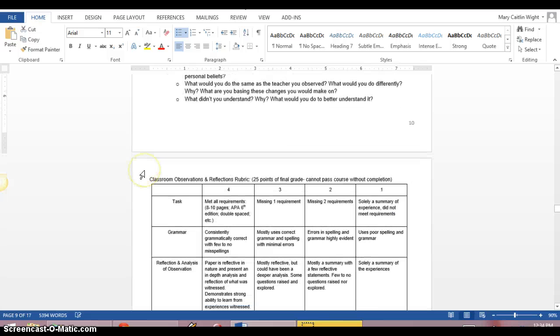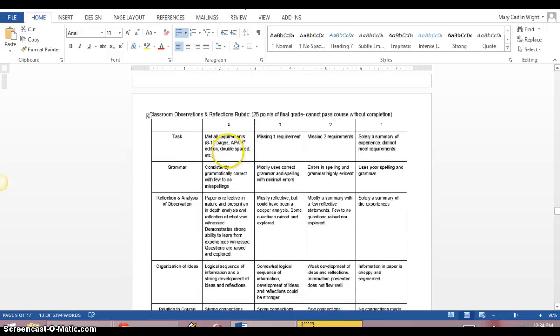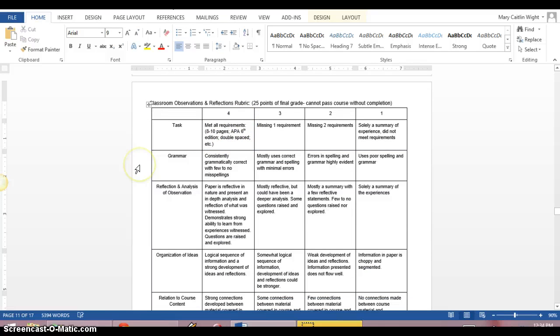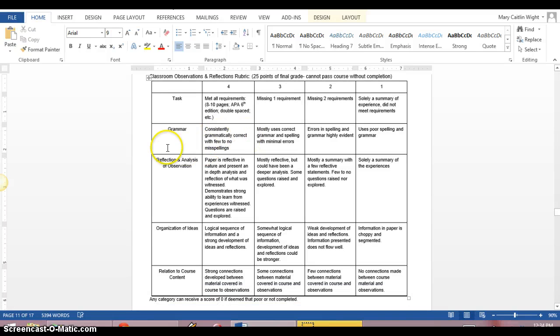If you would like to earn full points on this assignment, make sure you're meeting all the requirements. This includes 8 to 10 pages, APA 6th edition. Remember, use the Center for Excellence in Writing if you need it. Make sure it's consistently grammatically correct. Again, the Center for Excellence in Writing will help you there.